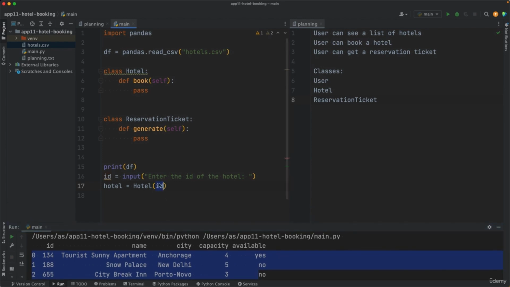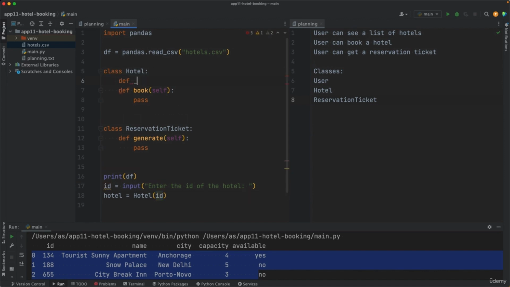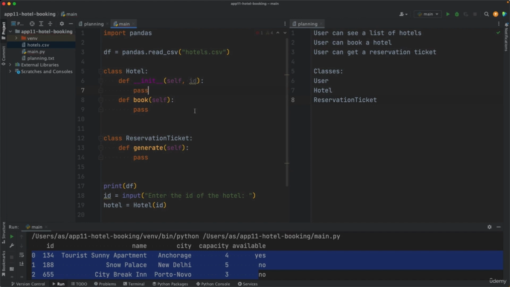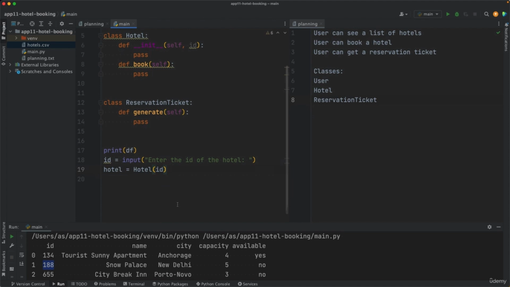So we just realized that we need a new parameter. Therefore, we create a def __init__ method with self and ID as parameters, and then we say pass here for now. So that will create an instance of a hotel, right? Using that ID. So perhaps the user enters 188 and we create the hotel instance for that 188. And then we say hotel.book.